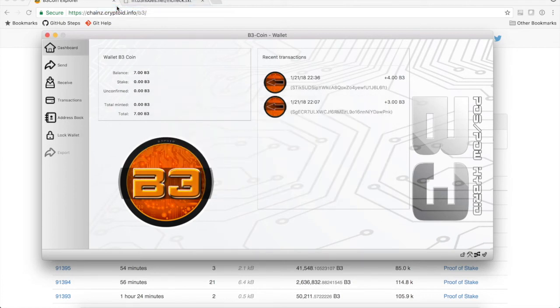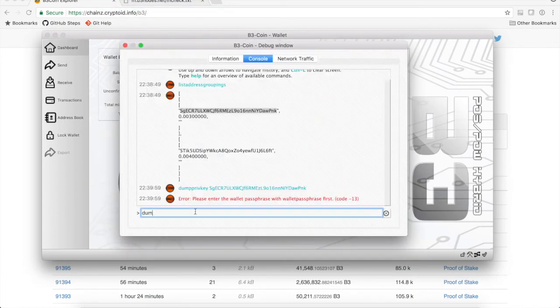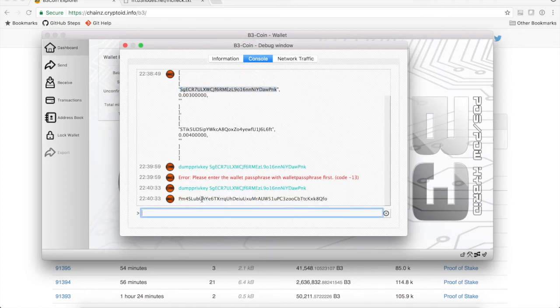Now I'm going to go back to the debug window, and I'm going to type dumpprivkey, and I'm going to copy my address and paste it here. This is my private key. If this were to ever get out, which it has now on YouTube, somebody can import this key and get access to those 3B3 and then send that off to somewhere else, and now they're a little bit richer.